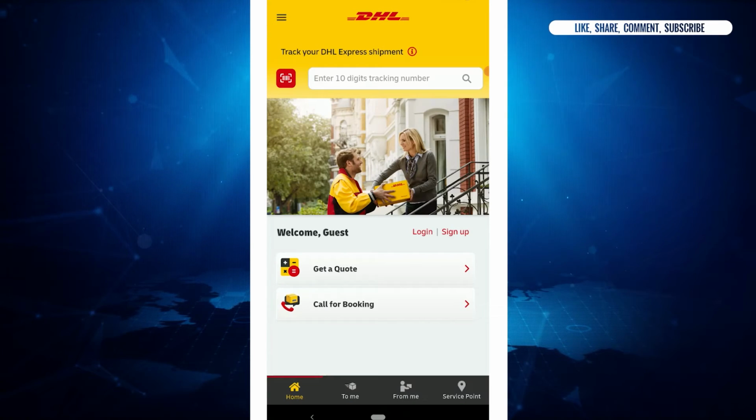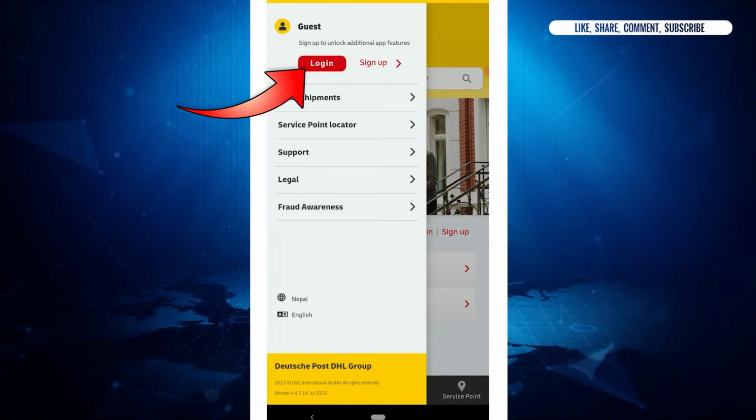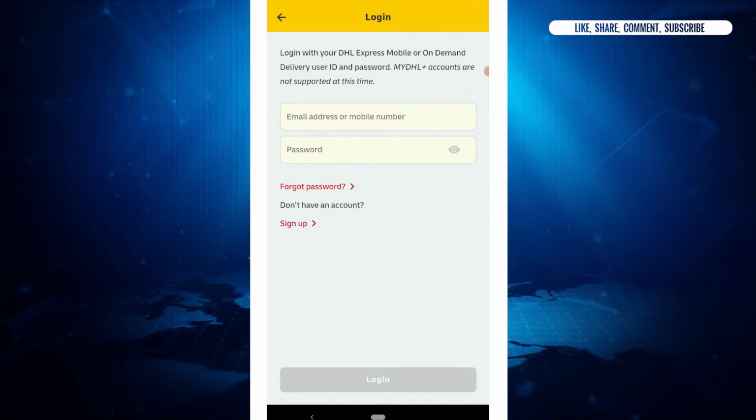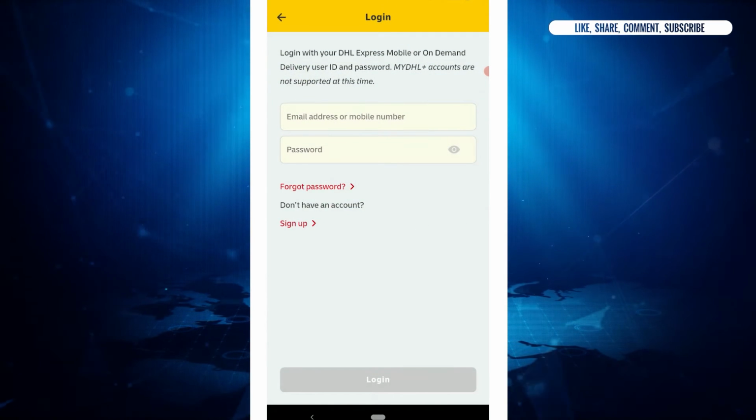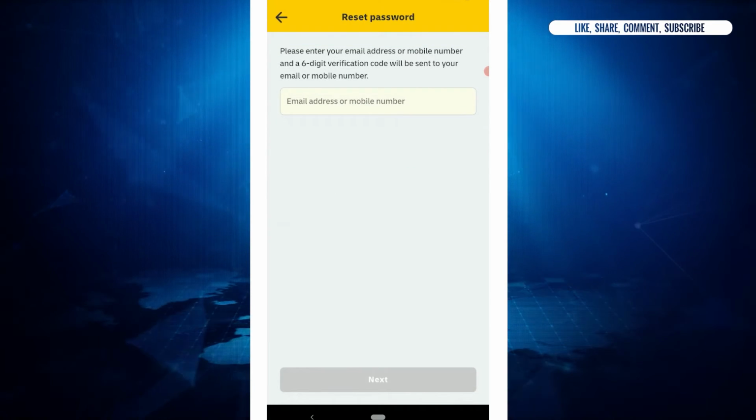Now to get logged in, you need to go to the three horizontal lines on the top left and then click on login. In the login section, what you need to do is tap on the option forgot password. Tap that. This will begin the recovery process of your account.